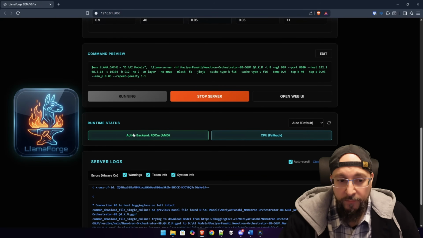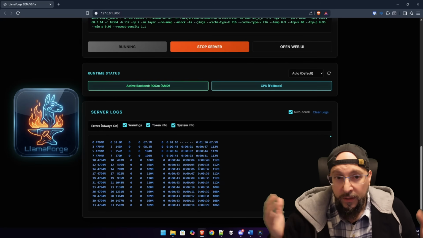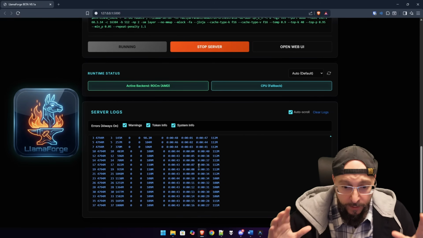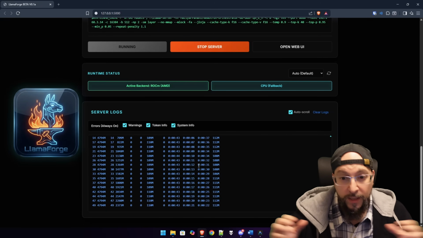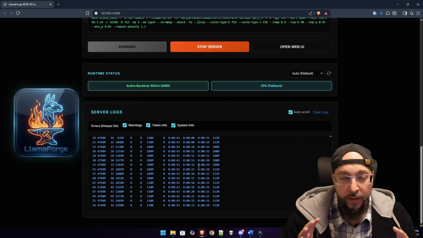As you can see, we have the runtime status over here. It is downloading the model just like it was doing when we were on the terminal, but we never touched any command line. Everything is happening in this GUI.